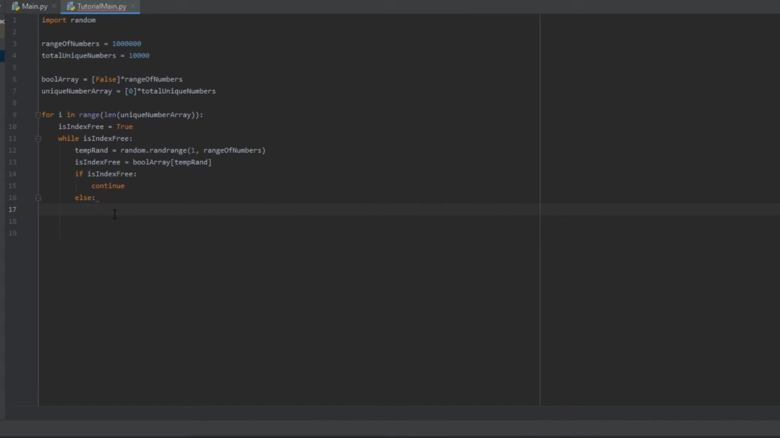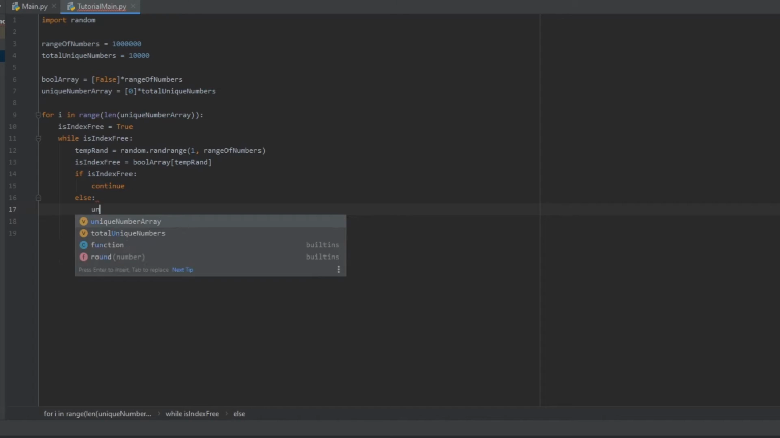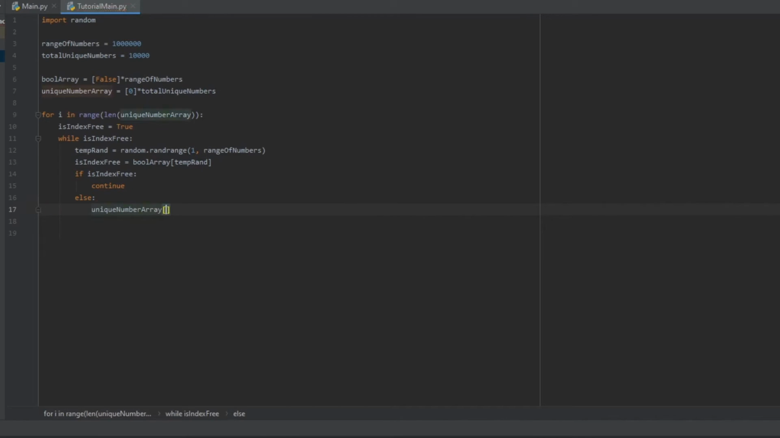And so if it's false, then we want to put that random number into our unique number array at position I, like so, temp rand. Oh, and let's not forget to mark that position in the Boolean array. So we'll do bool array and then temp rand, and we'll make it true. So now we know that that position is already taken, and the number, in case it comes up later, is not unique anymore. And that's it. That's the entire algorithm.